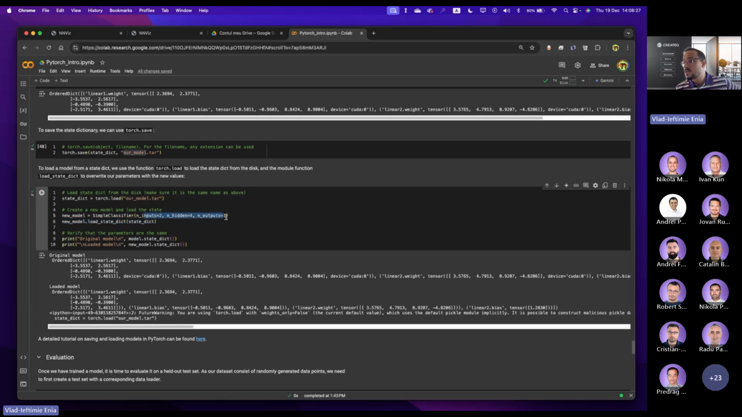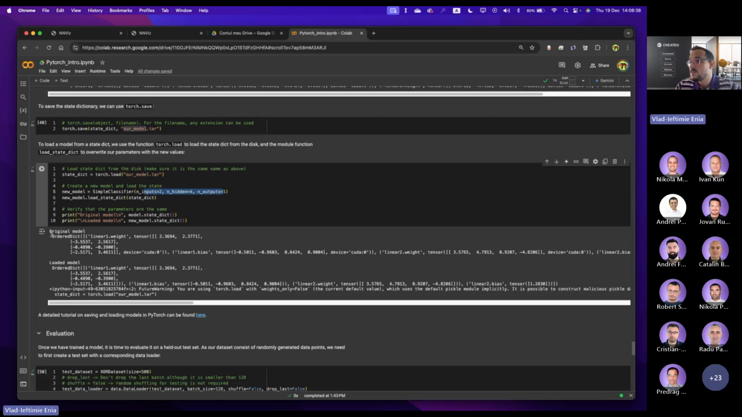If you use a class with different parameters or a different class, it will obviously give an error because it doesn't match with what we saved on the disk. And you can see here, this is the original model that we trained, and this is what we loaded from the disk. They are identical. The only difference is that this model is already loaded on the GPU.